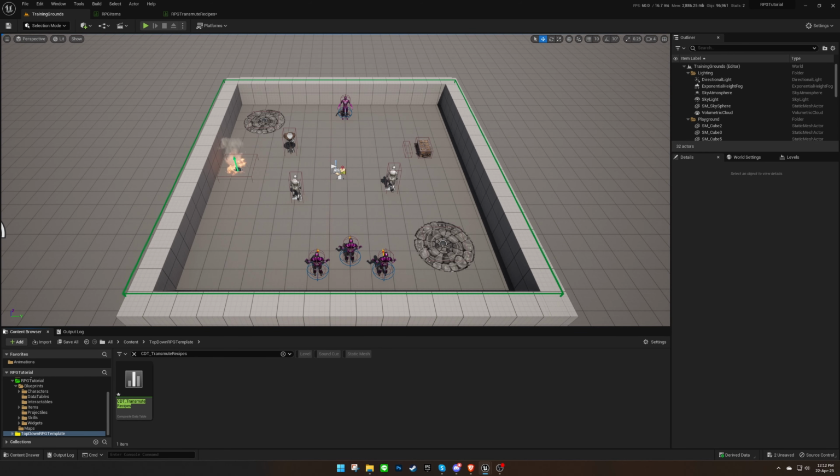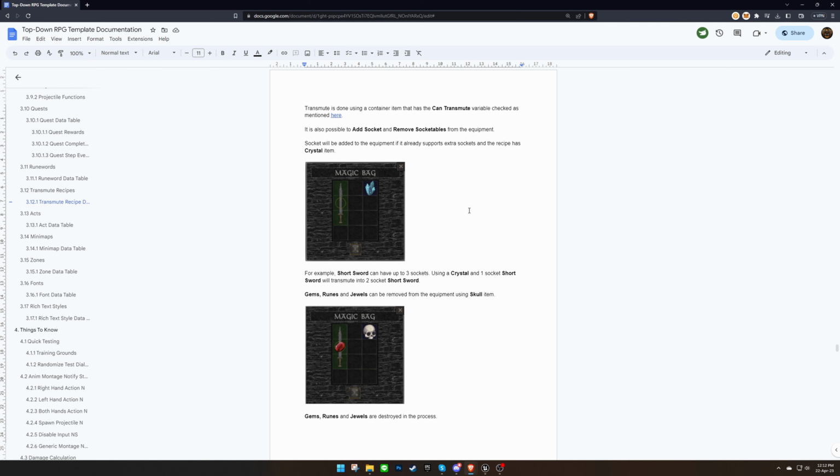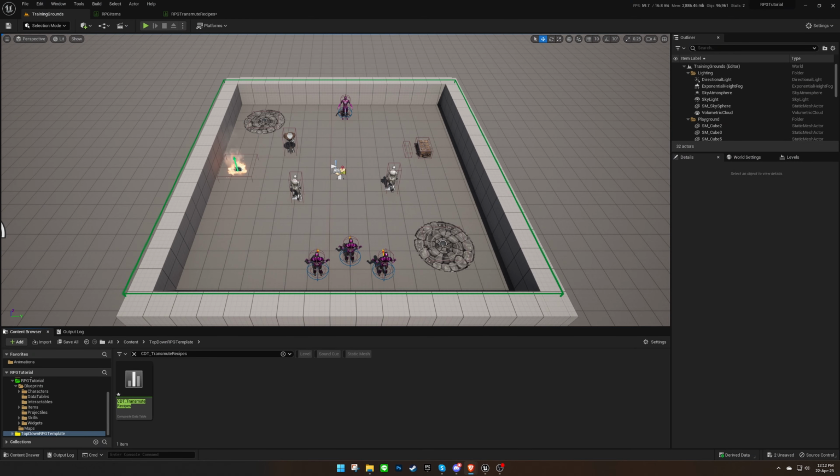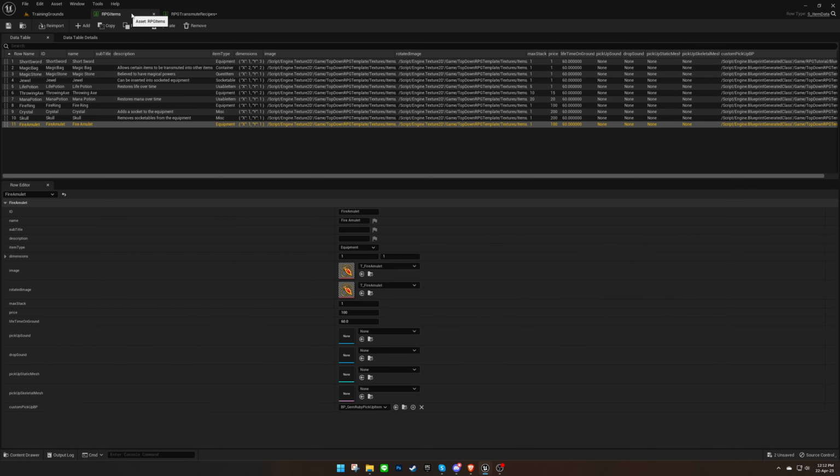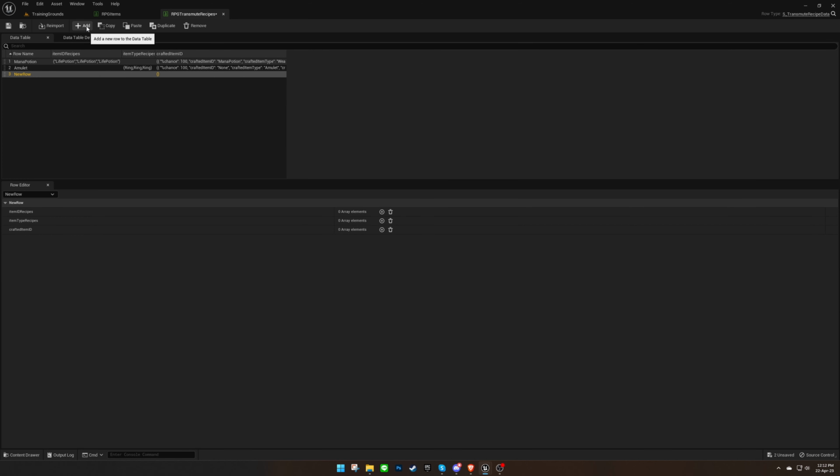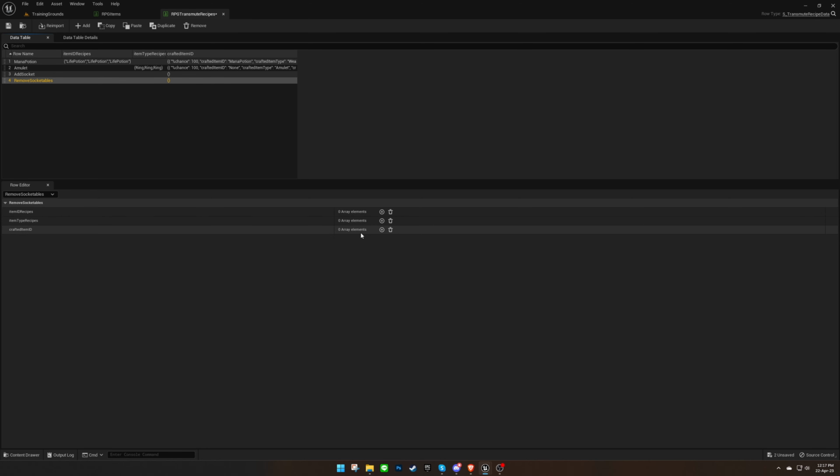It's also possible to add a socket or remove existing socketables from equipment. To do this, we need to add specific row names to our transmute data table. These are add socket and remove socketables. We don't need to provide any more details for these rows since they are hard-coded in the system.